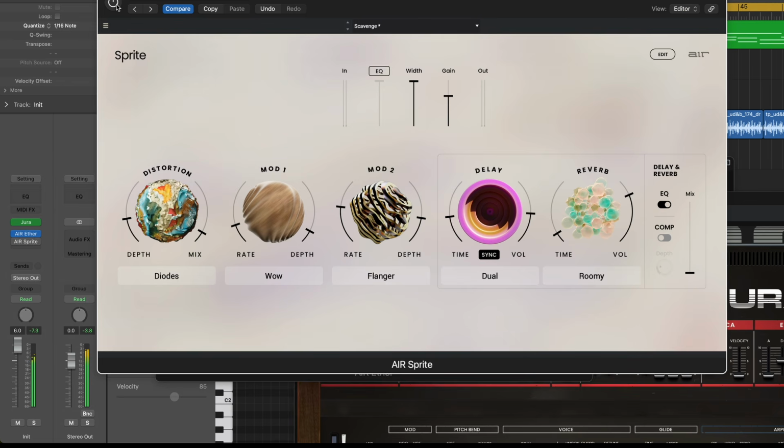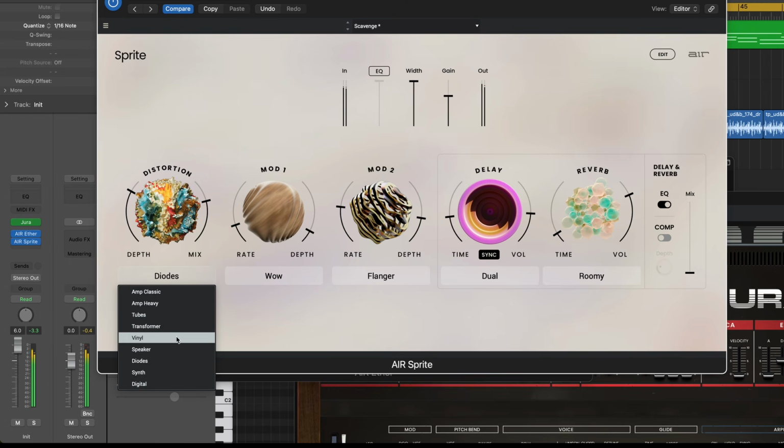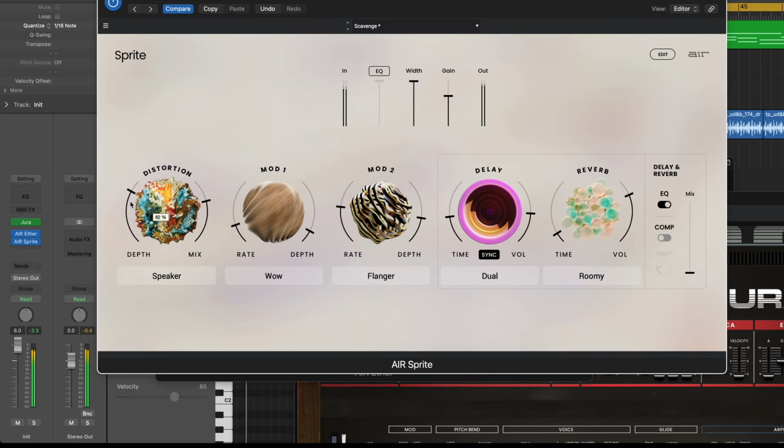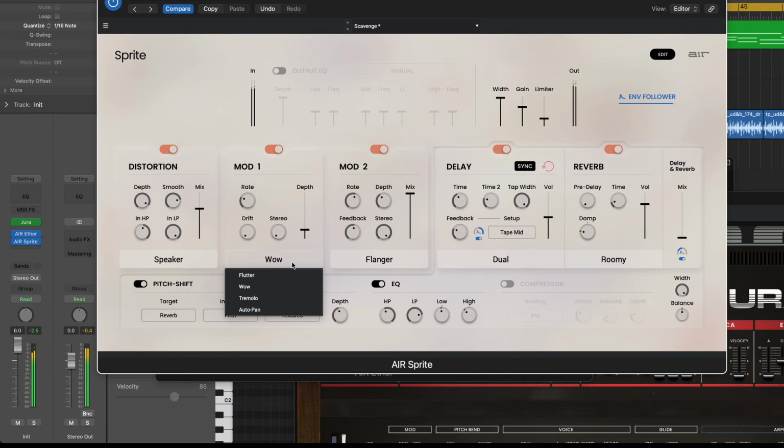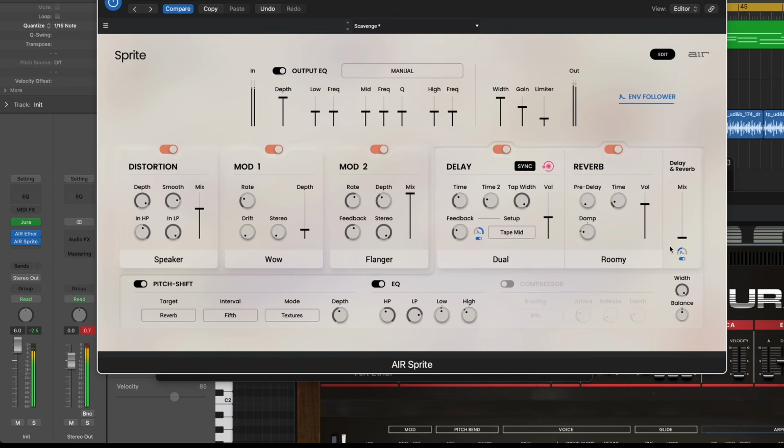And here I've got Sprite, which is a lo-fi, make this sound dirty, drunken, disorderly type of effect. It's got various different distortion modes, different modulation options, got an onboard EQ, and we've got delay and reverb in here as well.